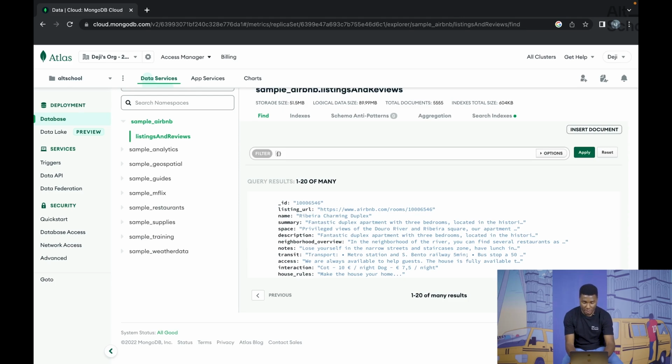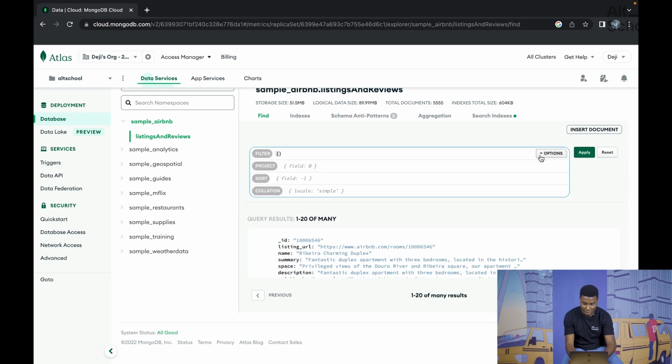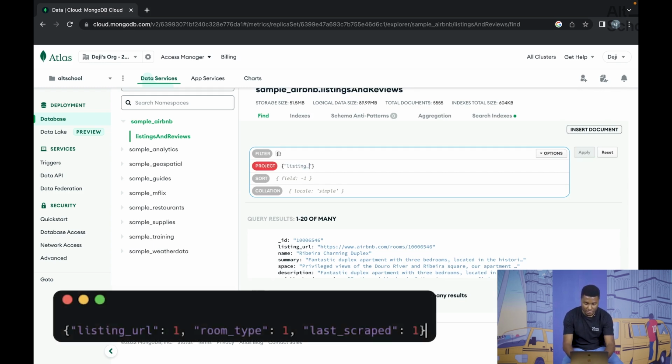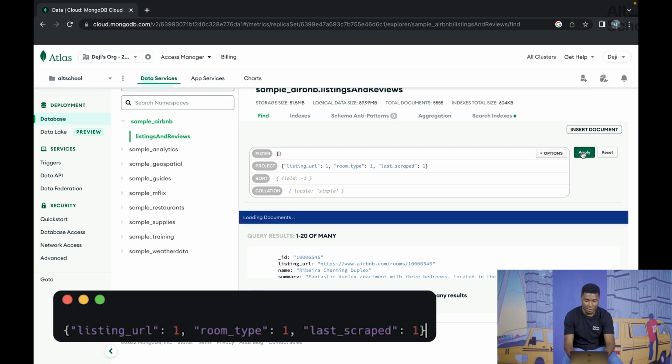We set our filter to empty to return all documents without any filtering. And if you click the options button, you can set your projection documents here. Now, setting this projection document, I can add listing URL 1, room type 1, last scraped 1. Now let's apply this projection document and see the results.